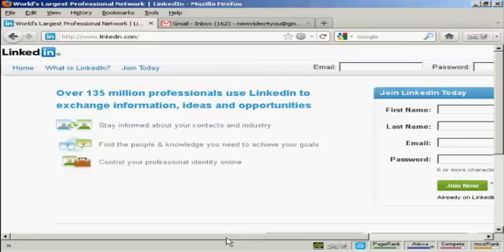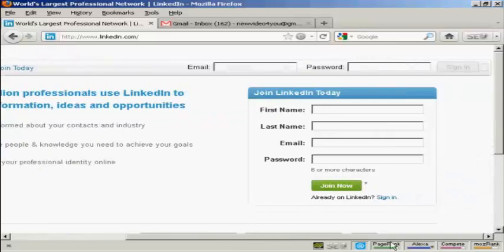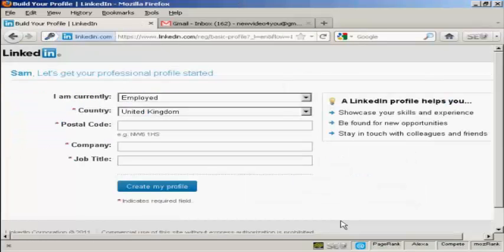Okay, if you're not already a member of LinkedIn, the first thing to do is to join. So you need to enter your first name, last name, email address and a password here. So we'll just go ahead and do that now. And when that's done, click on the green Join Now button. It takes you through to this page where you can start to put together your professional profile.